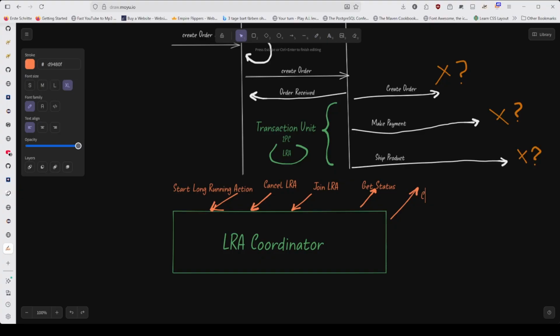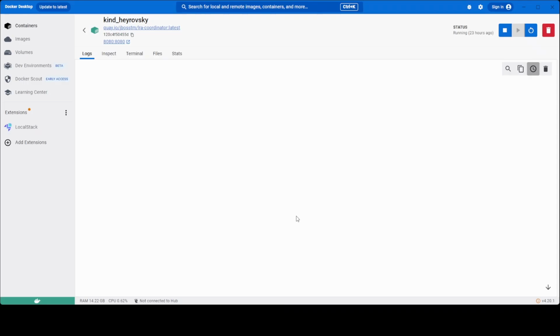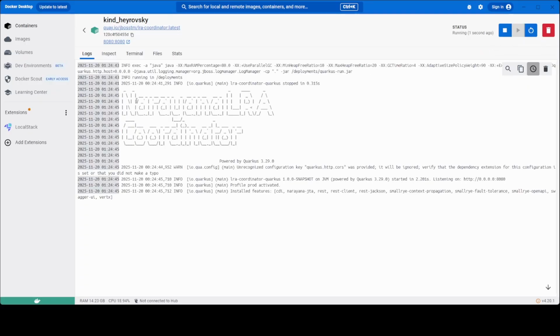Then there is a cancel transaction. So in case of an error, the process that has created the error has the opportunity to call the long-running action coordinator and let him know that this transaction needs to be cancelled. And then there's also the option to join a running transaction. Now, outgoing request. So once a transaction has to be cancelled, now the coordinator can call back into the running process, right?